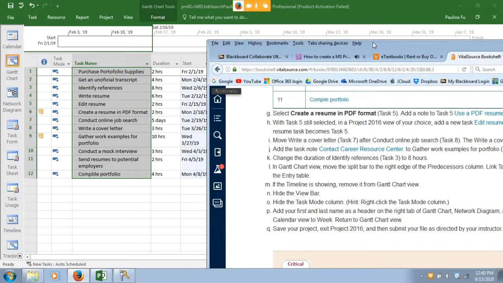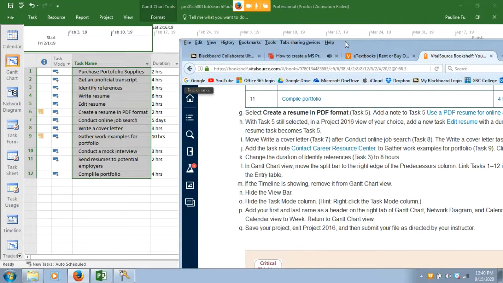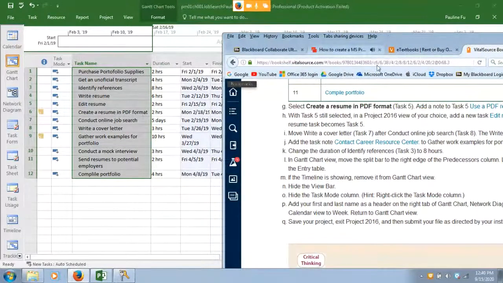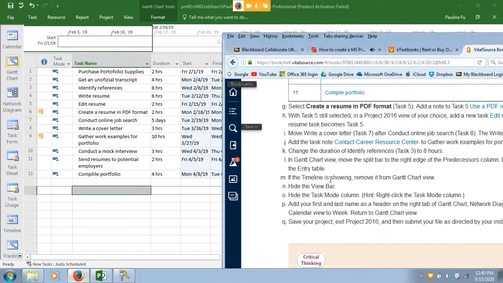I found completed step J, link task. No, step L, link task. Step M, if the timeline is showing, remove it from the Gantt chart. This one is not important. This is okay, so I will maybe just ignore that. Time limit, I will show you the important step. And then the next one, hide the view bar.